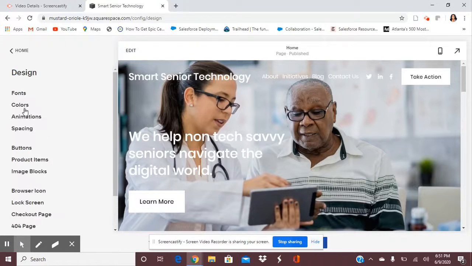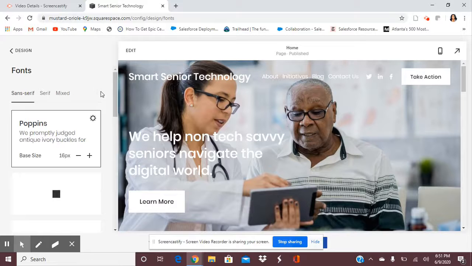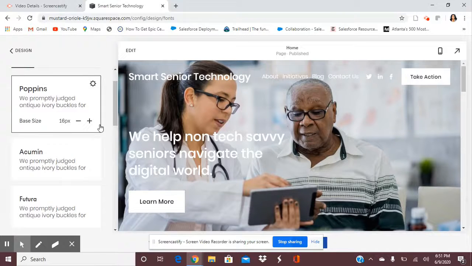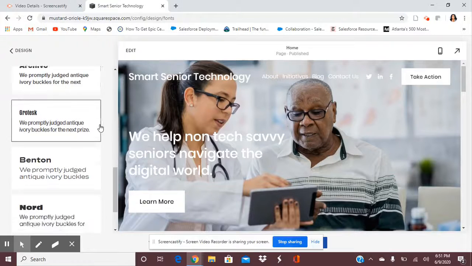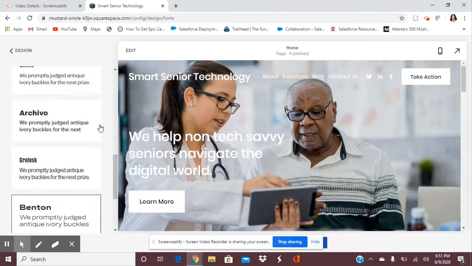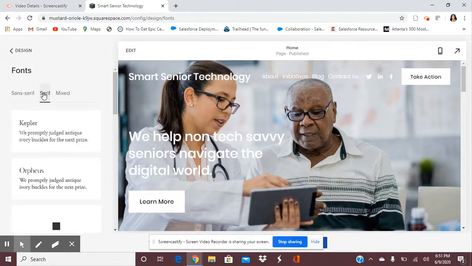Now let's see. Okay, let's go with the design. So Squarespace also gives you the option to design your page. You could change your fonts, your colors, animations, all that good stuff. So let's look at the fonts and see what they have. I kind of like the font that I already have, to be honest. It's very simple, easy to read, and it's not like super big or whatever. So if you click on fonts, you have an option. You could change it, but I think I'm going to keep mine the same.